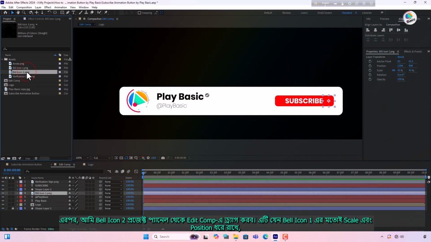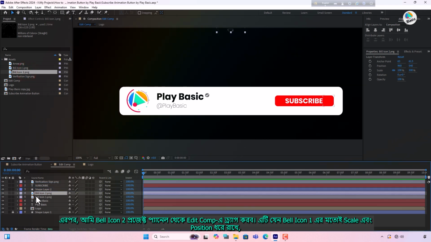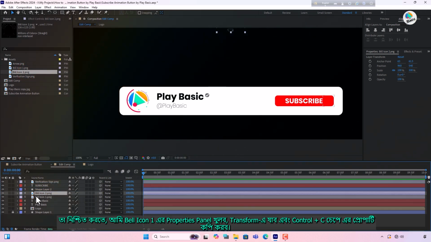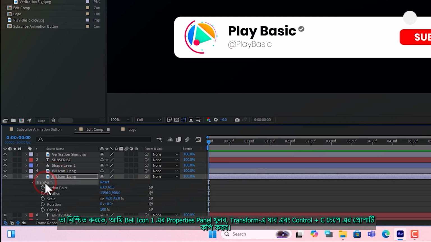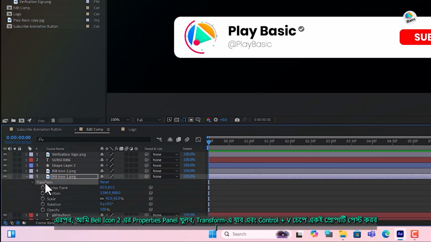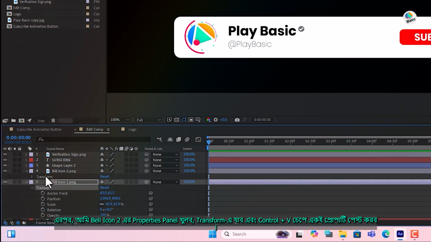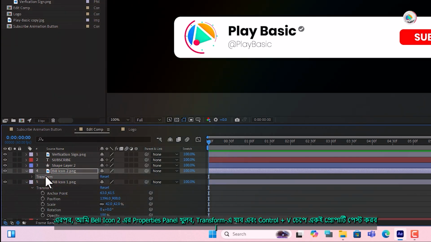Next, I will drag bell icon 2 from the project panel into the edit comp as well. To ensure it has the same scale and position as bell icon 1, I will expand the properties panel of bell icon 1, go to transform and press Ctrl+C to copy the properties. Then I will expand the properties panel of bell icon 2, go to transform and press Ctrl+V to paste the same properties.